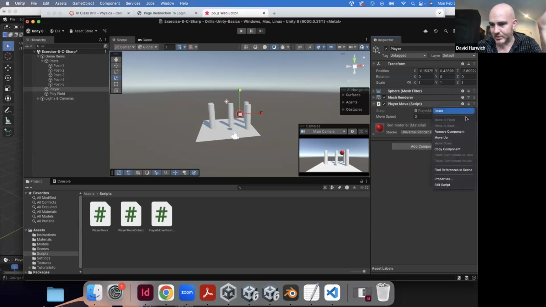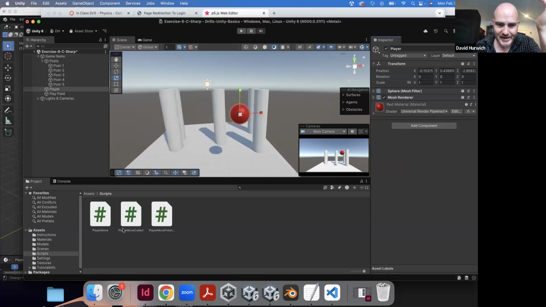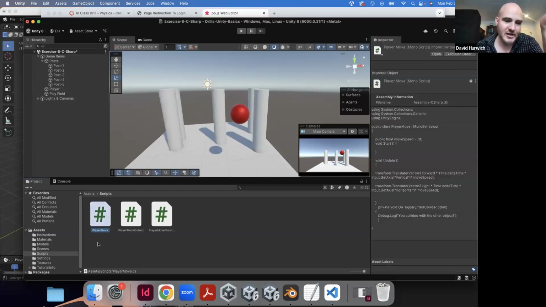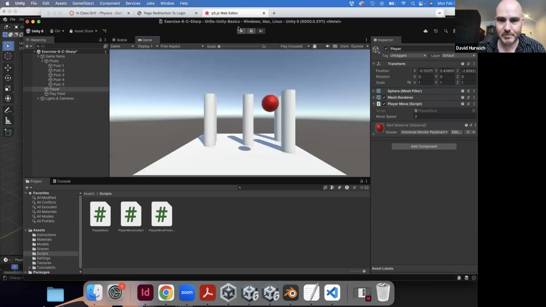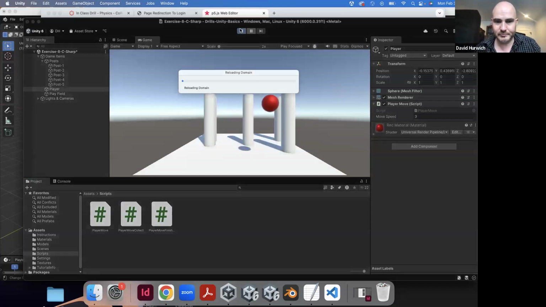Okay. And what's actually happened here is it's applied this script. Another way to do this besides clicking on the add component is I could literally take this code if it's available in my scripts panel, click and drag it, and you can see that also applied. Okay. So now that this code has been applied, I'm going to hit play.